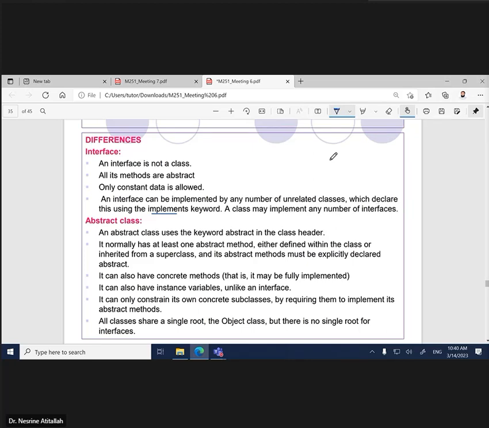Now, for the abstract class, an abstract class uses the keyword abstract in the class header. It normally has at least one abstract method, either defined within the class or inherited from a superclass, and its abstract methods must be explicitly declared abstract. Okay, you need to write abstract. Not like the interface, where we say that because all of them are abstract, you don't need to write abstract. But in the abstract classes, you need to write abstract on a method, because it may contain abstract methods and it may not. Okay.